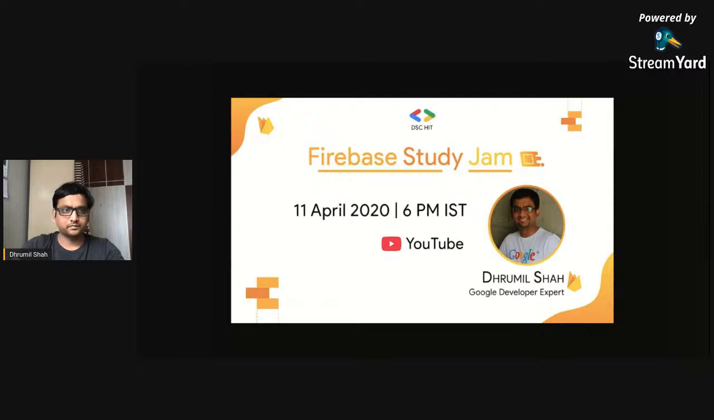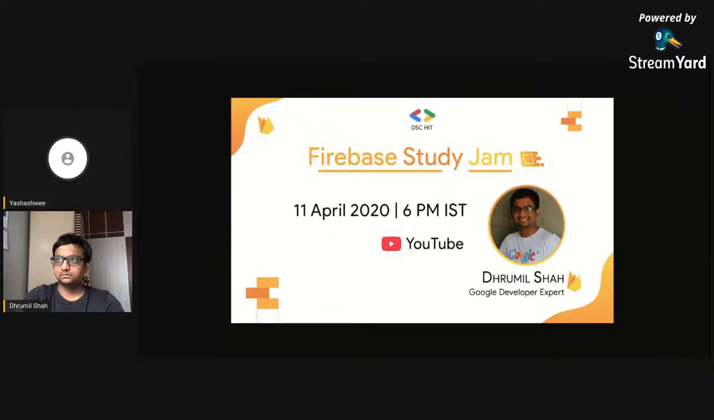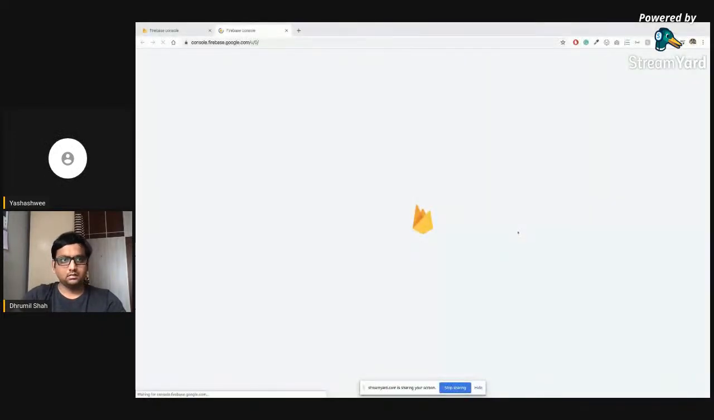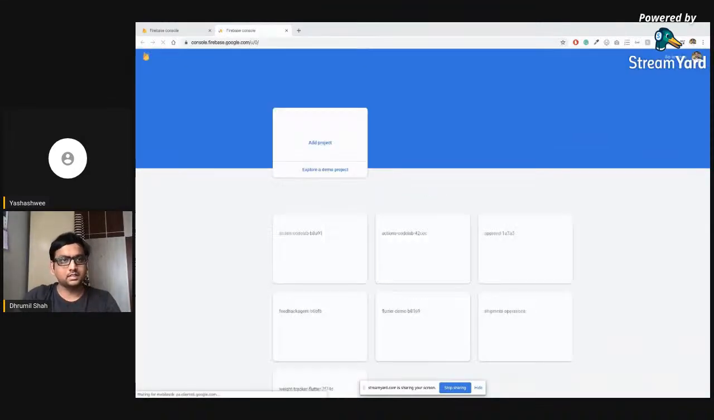So what we will do, I will switch to Firebase. I'll first share my screen. Are you guys able to see my screen now? No, it's not visible. Okay, it's here. Okay, cool. Now as you can see my screen here, I'm actually loading.